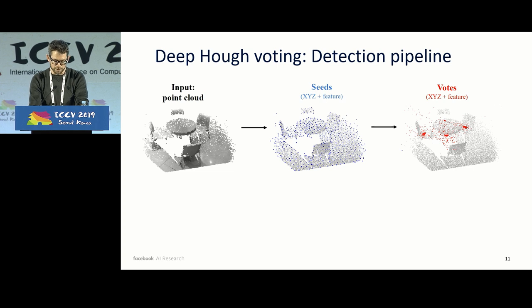We then learn a mapping from seed features to votes. The vote's XYZ position is supervised to predict object centers. Different from traditional Hough voting, the votes here also have features to store information such as semantics and pose. This results in a natural clustering of votes around object centers.